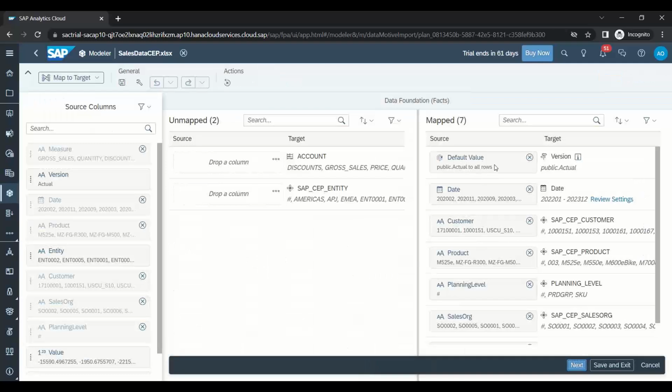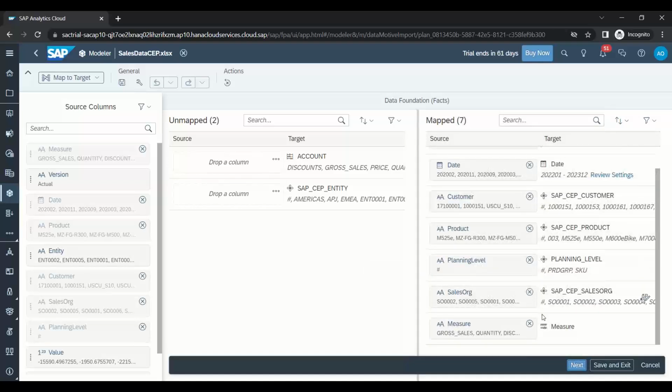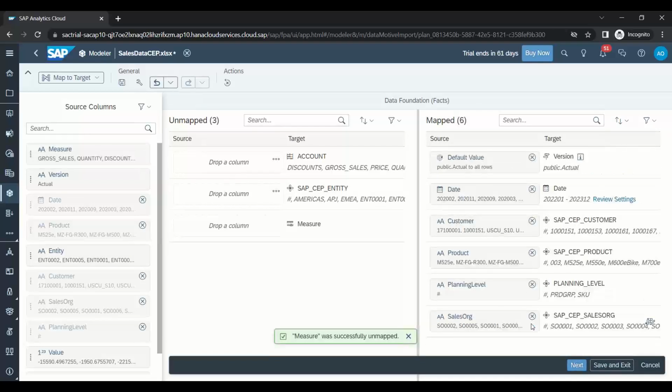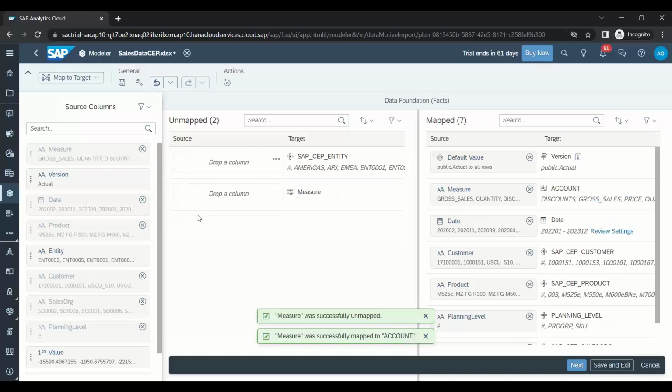Now you see it has mapped most of the things automatically: version, date, customer, product, planning level, and sales org. It is asking what's your account dimension and what's your measure. So if you want to discontinue some of the mapping which it has automatically done, you can discontinue like this. And now what I do is I will map my measure with account dimension.